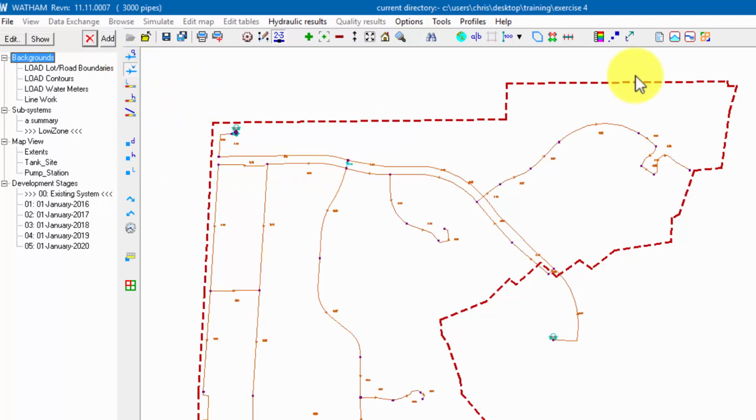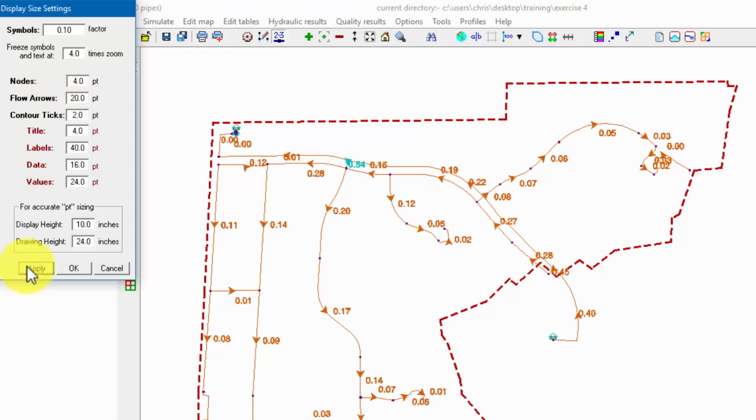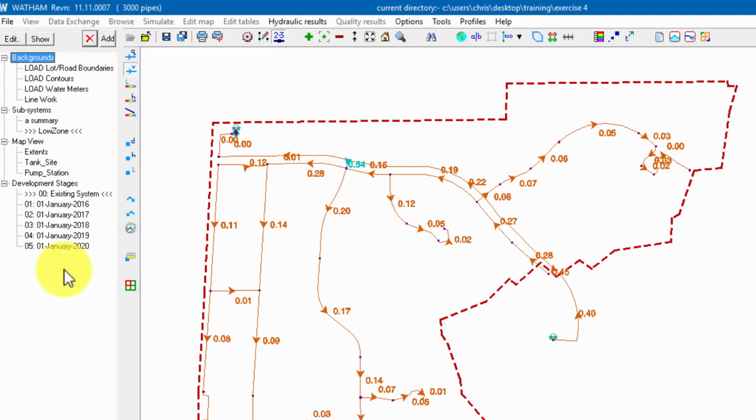Well, these values are way too small to read effectively, so we use the sizes button and this dialog to increase the values to 24 points, and flow arrows would be better if they come up to about 20 points, I believe. Let's try that. Yes, I can work with that. So here we're looking at velocity in pipes.